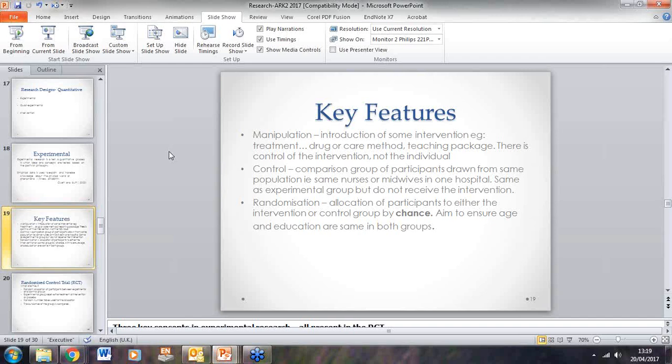And one of the other key components of an experimental design is that there needs to be a comparison group, and we often call that a control group. This is a group of participants drawn from the same population, so student nurses, if that's what we're inquiring about, or a group of patients, or a group of people with the same condition, and they are not going to have the intervention.